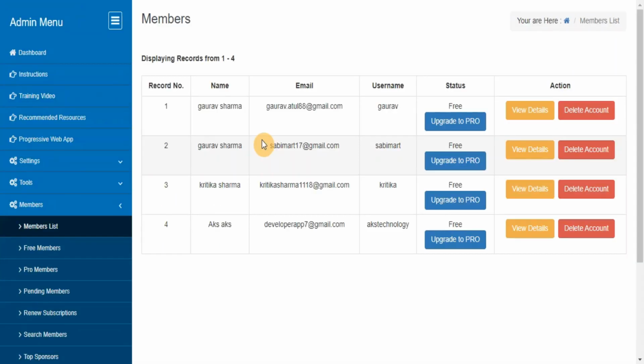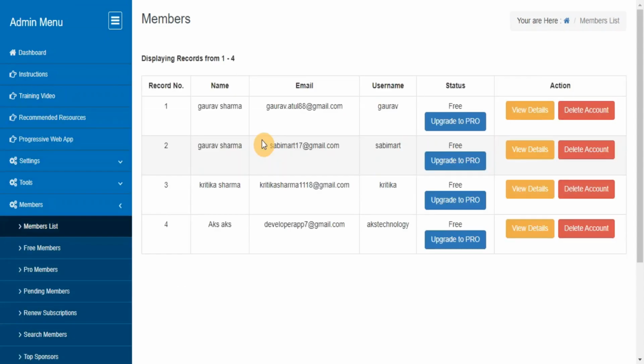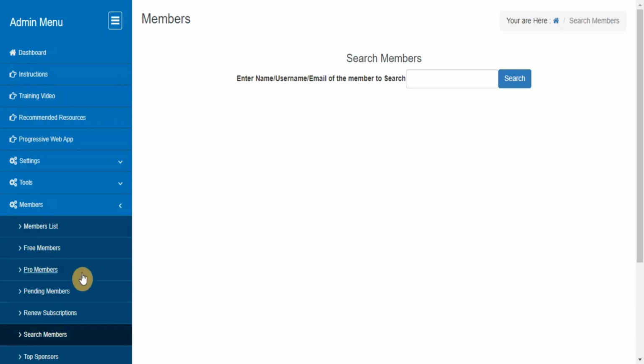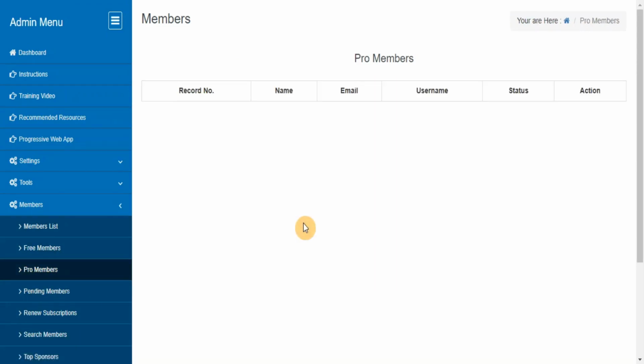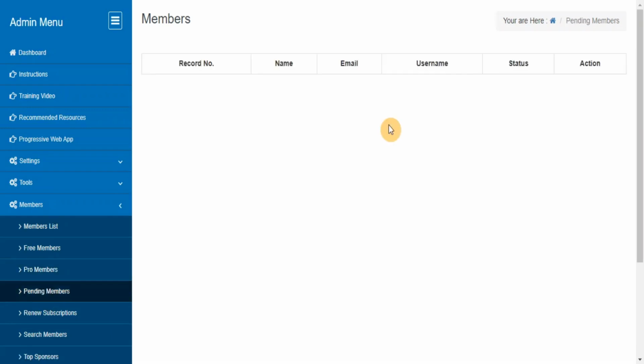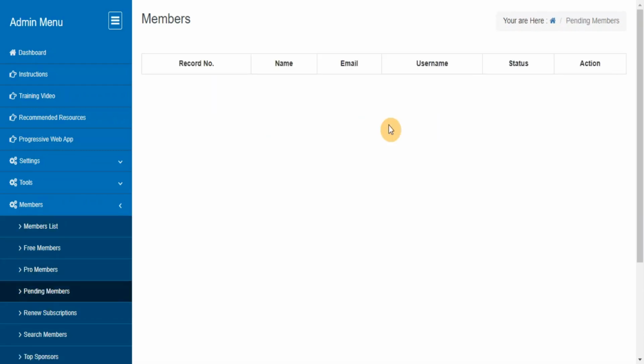Members list. Search members. From here you can view, edit, delete the members' records. Free members. Pro members. Pending email verifications members. From here you can view, edit, delete the members of a particular category who are at free membership status, pro membership status or pending membership status.